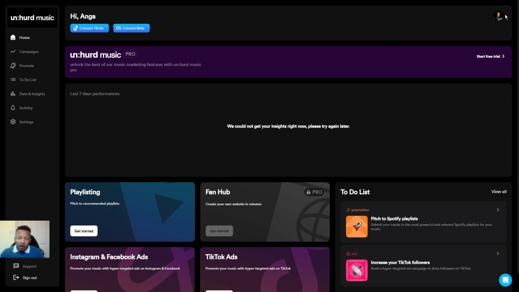And then on the top right hand side, you see that there is a picture of yourself. We're going to come back to that now because we want to optimize your profile and add genres. The next one is UnHurd Music Pro. And there's a free trial. So I highly recommend that you use the free trial because it is free, and then to try out the pro functionality. Last 7 days also gives you insights. So there will be some information that comes here over time.